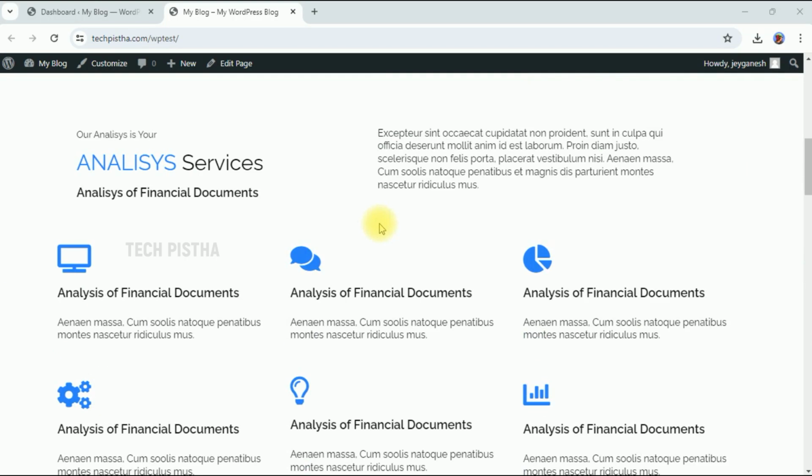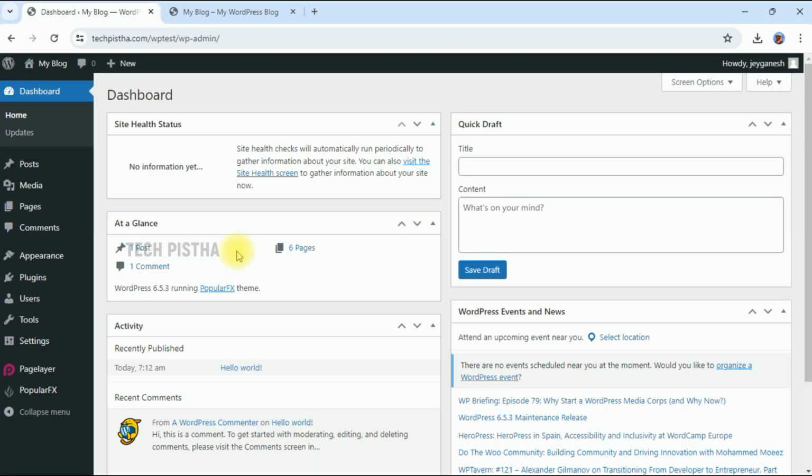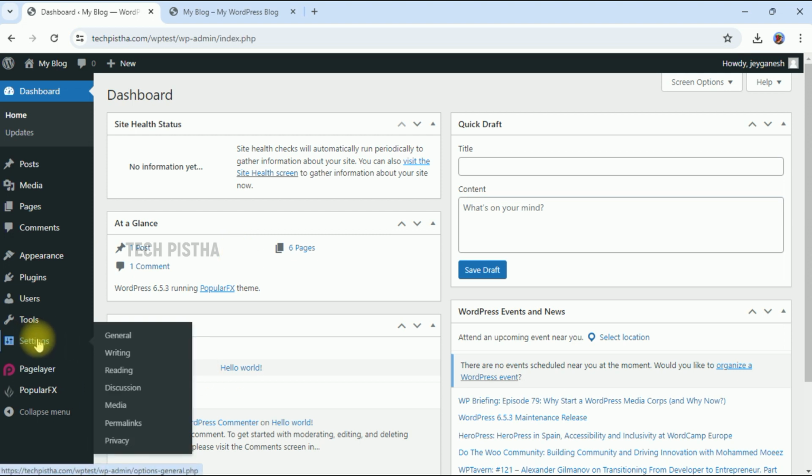In my WordPress website, I have 5 pages: home page, about, services, blog and contact page. So if you would like to change the custom page, you have to log in with your Google admin account. Then you have to go to settings. Then you have to click on reading.